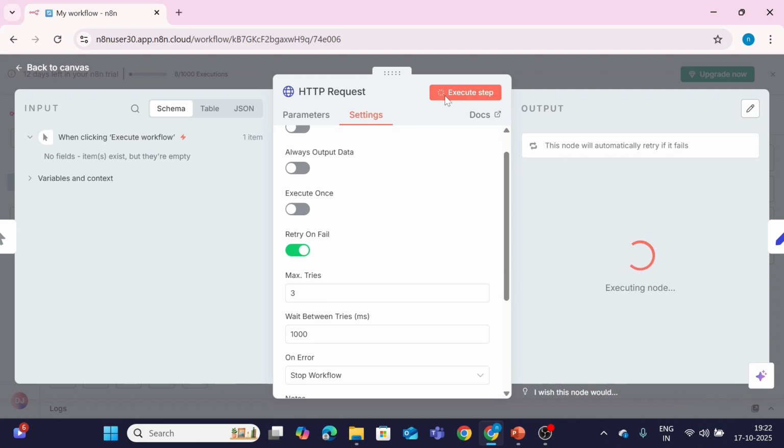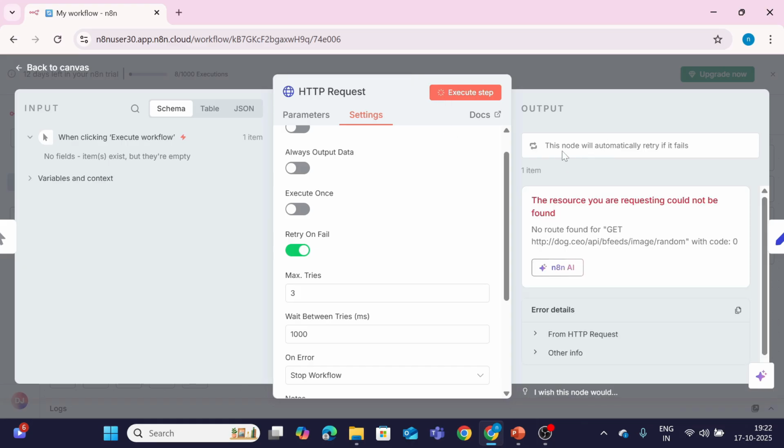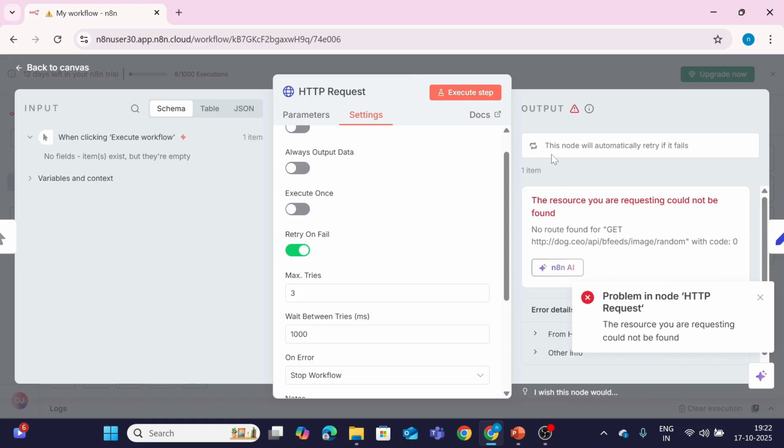Now I will execute. So see, this node will automatically retry if it fails. So the first time here we got an error, so it will retry, and it will send us the error message 3 times. It is just like the first one, but the only difference is that the first one will stop forever, and this will try for the mentioned number of tries, that is 3, or even if you give 5, 10, it will try for that.